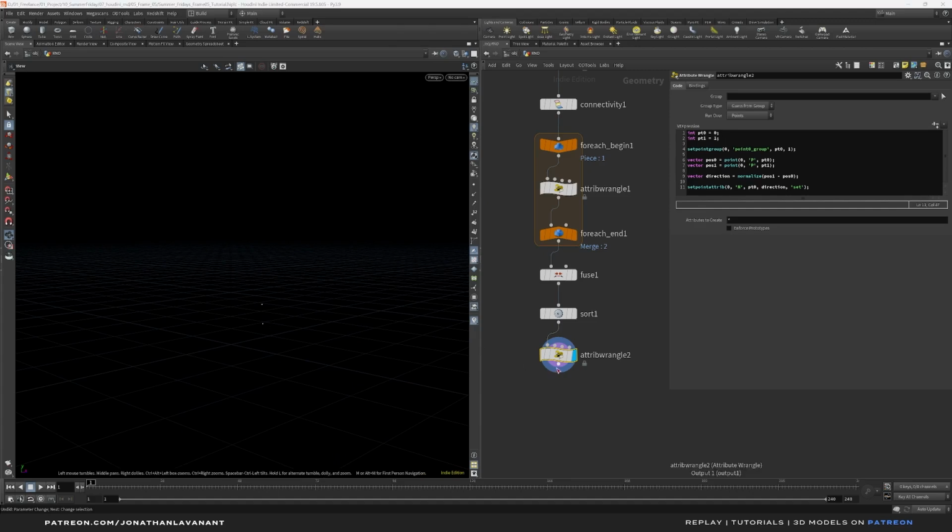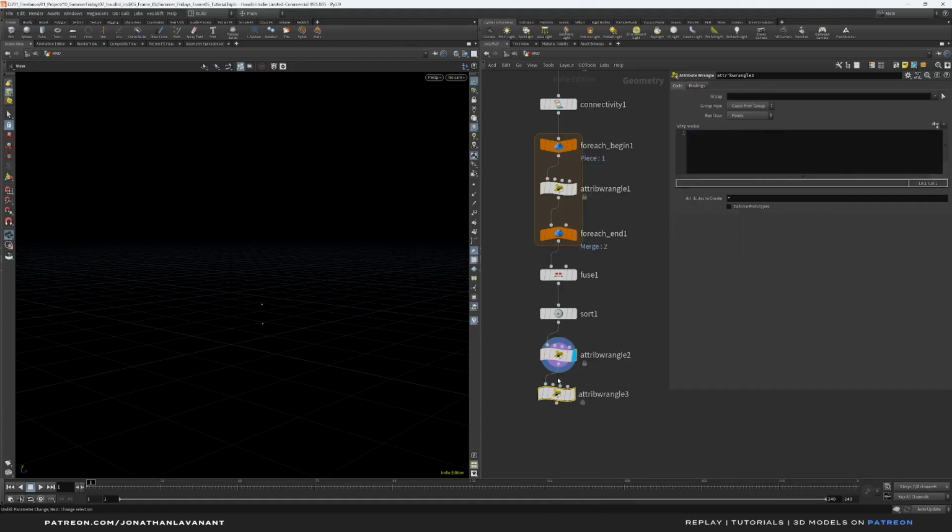So now let's remove the point 1. So let's add another attribute wrangles to do that. And here we can type something like int pt1 is equal to 1. And we can remove these points by using the remove point functions.